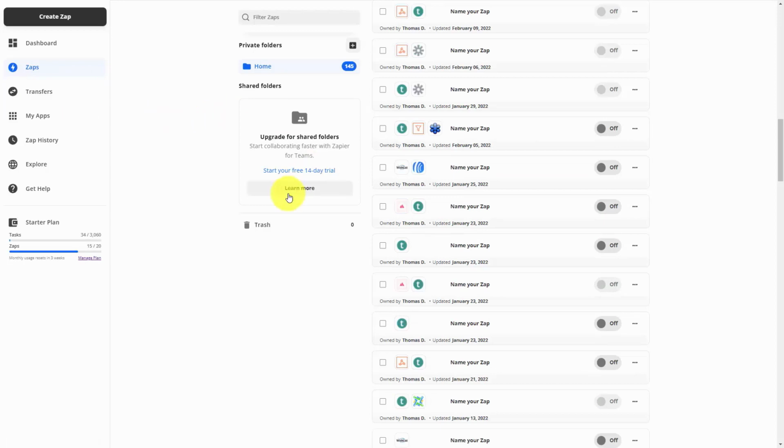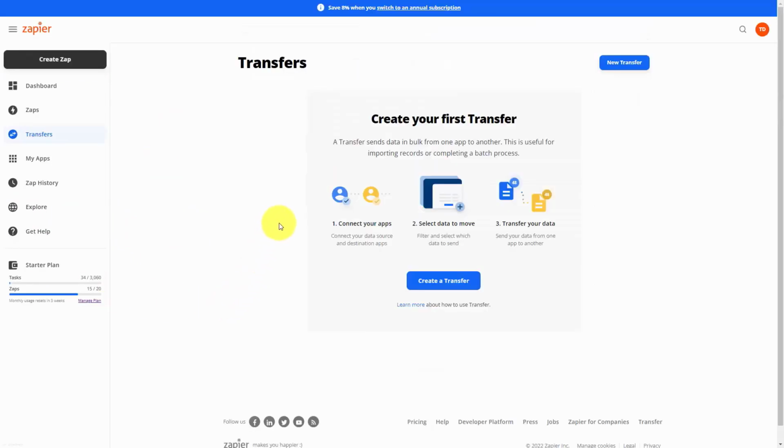Only the Zaps that are turned on count towards your plan, which you can monitor on the left side menu at the very bottom. If you need to transfer a large amount of information for a large amount of individuals, you can use a transfer instead of a Zap. We will cover this specific process in another video, but the transfer section will help you to keep track of the results that you're getting with any transfers that you have made.